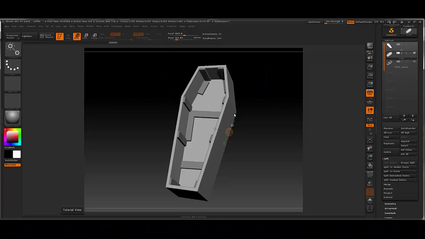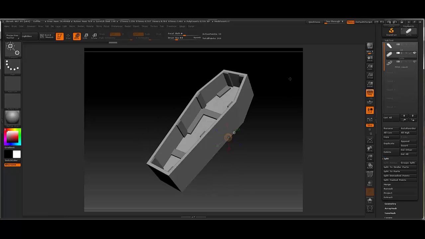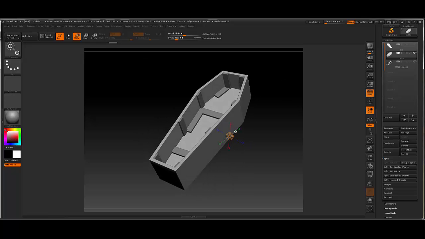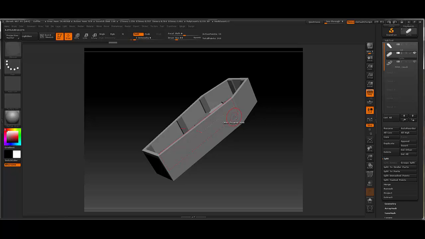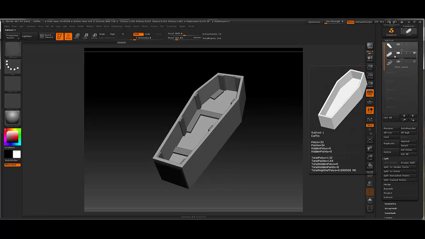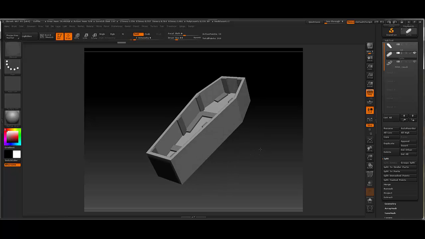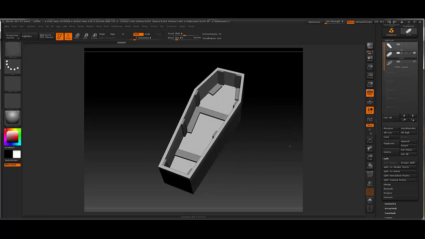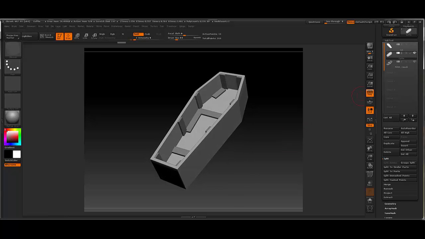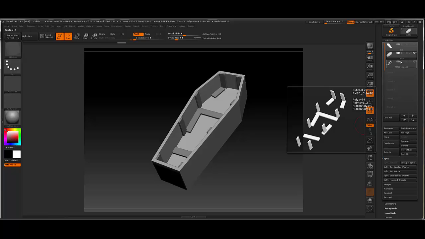Okay, welcome back. This is going to be the second part of the coffin, or the casket. For this video, we'll be making the high frequency details, essentially the sculpting bit of it, which is probably the funnest part of this whole thing. But yeah, let's start with the actual body of the coffin.